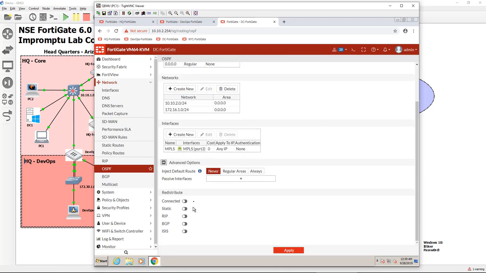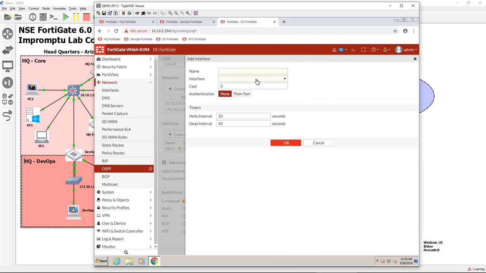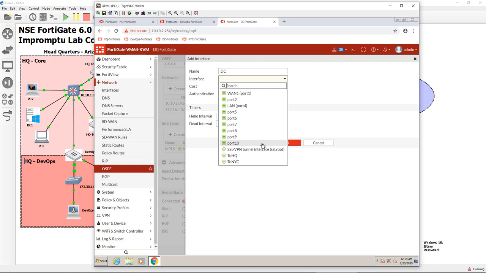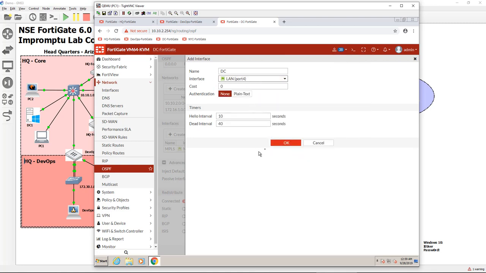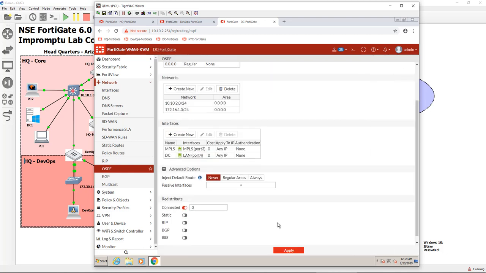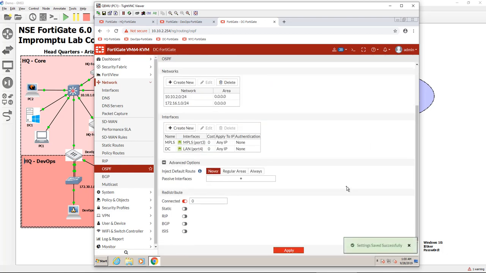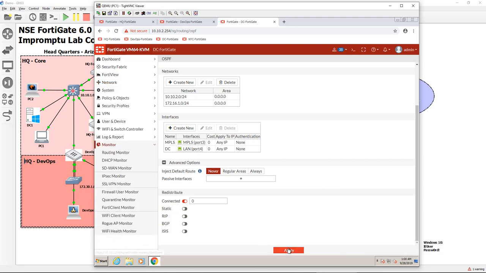All right, and I'll also say it's connected routes. Can't remember if we actually need to define the interfaces that it's on. You know what? It shouldn't hurt anything. So I'll just say DC. Sure, why not? That way, if we ever want to expand beyond our interfaces, I don't know. So, all right, there we go. So in theory, our OSPF should kick in here.